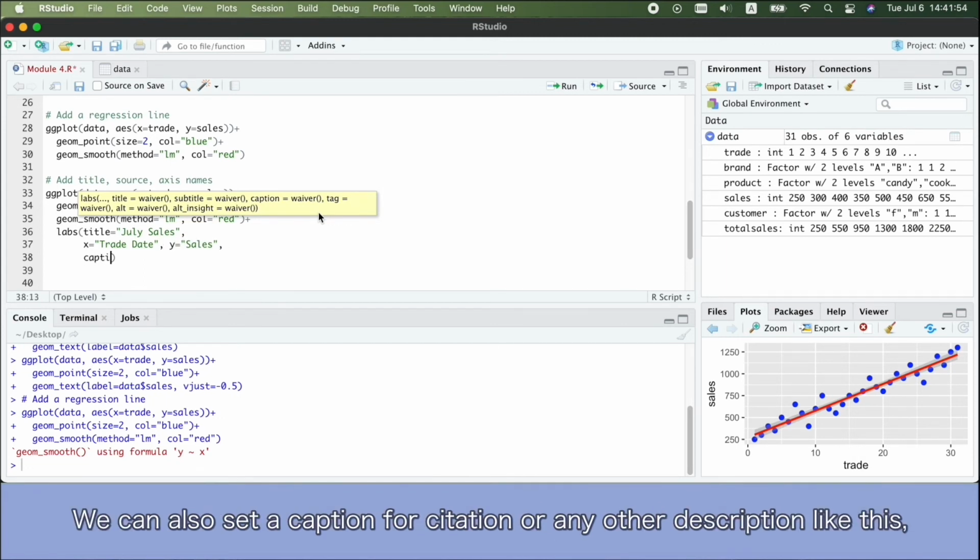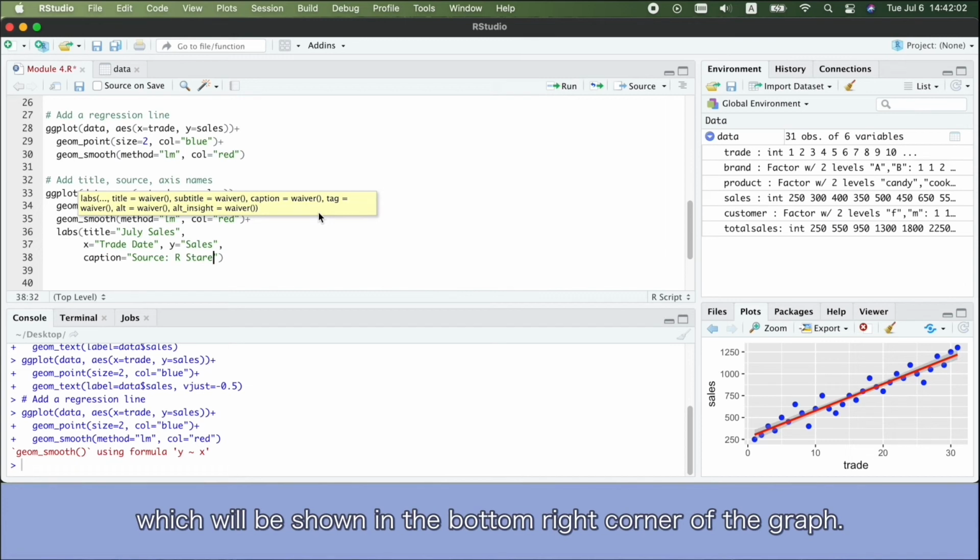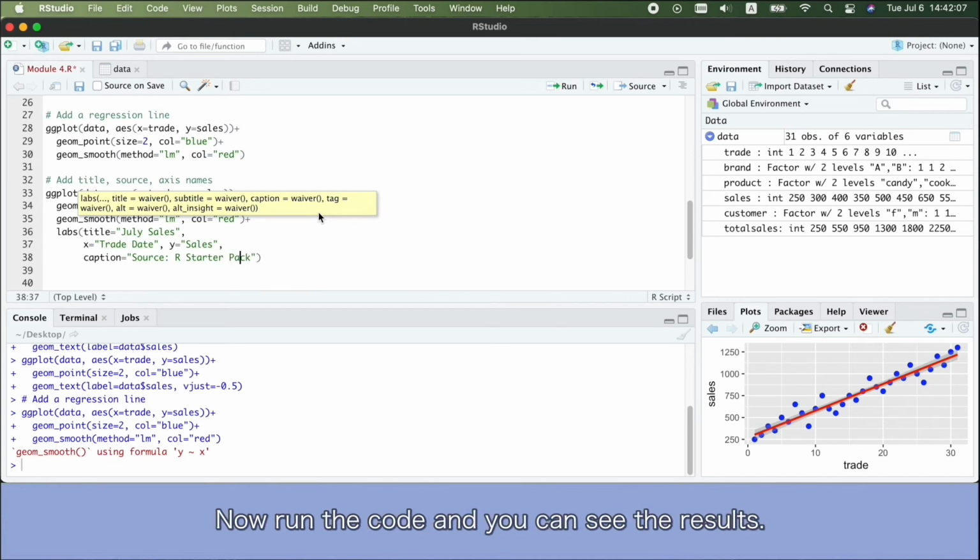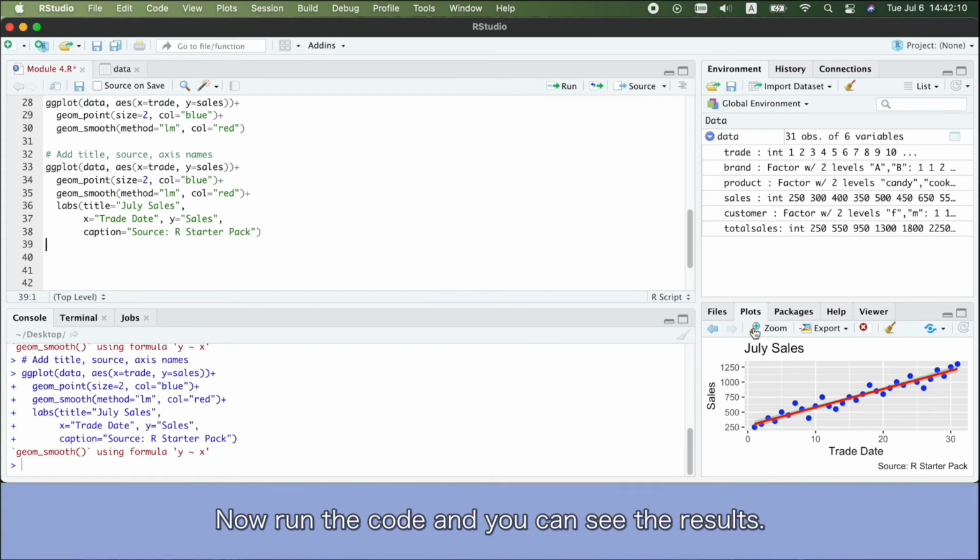We can also set a caption for citation or any other descriptions like this, which will be shown in the bottom right corner of the graph. Now run the code and you can see the results.